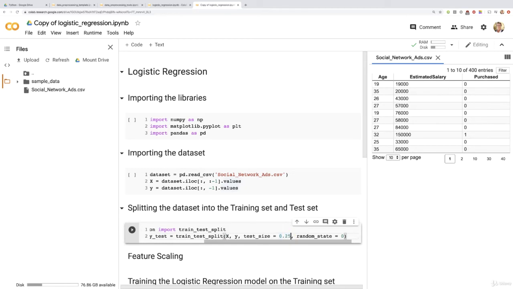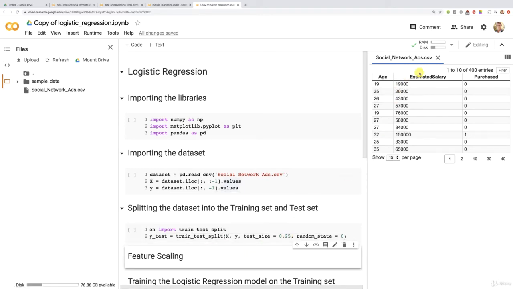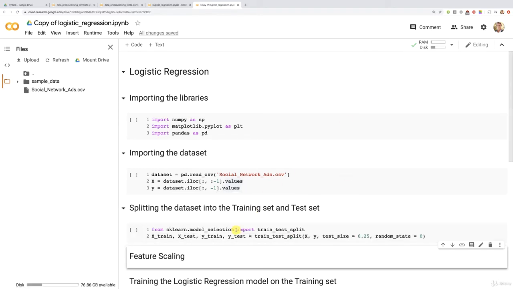You will see that we will totally be able to train our logistic regression model and the future classification models on this dataset with 300 observations in the training set. So 0.25 is totally fine. We will have a nice training set of 300 customers and a nice test set of 100 customers. So there you go. Now we can move on to the next step, feature scaling.